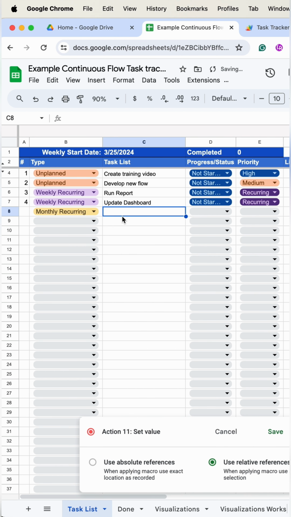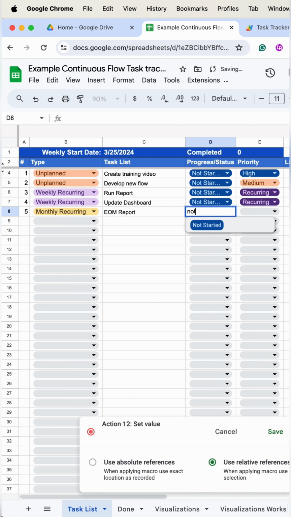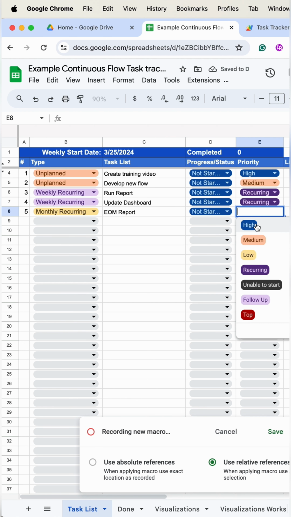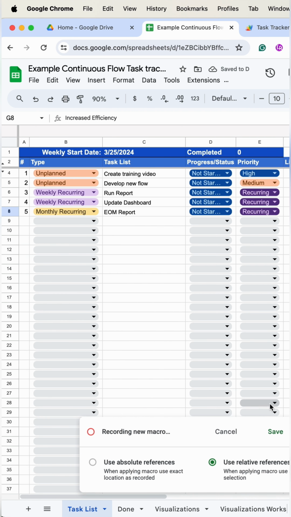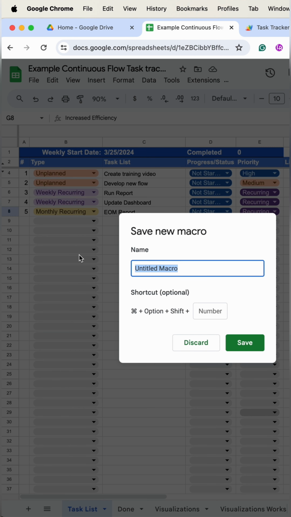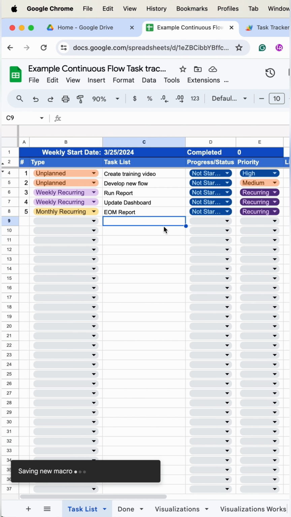And now I'm on my last one, so I put a monthly recurring. Technically I would have a different macro for monthly recurring since they should be on a different cadence of when they're added, but this is just an example. So once you're done adding all your recurring tasks, you'll hit save and you can name that macro whatever you want. And you can also add a number to the shortcut to make it a hotkey. And once you hit save, that macro is live.